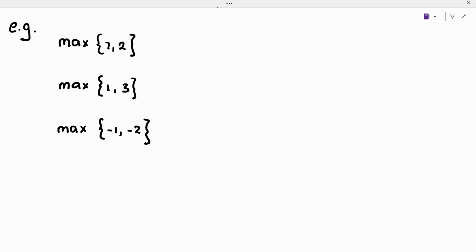The maximum of 7 and 2 is, of course, 7, because that's the bigger number. The maximum of 1 and 3 is 3. And the maximum of -1 and -2 is -1. Remember, for negative numbers, the number closer to 0 is the bigger one.